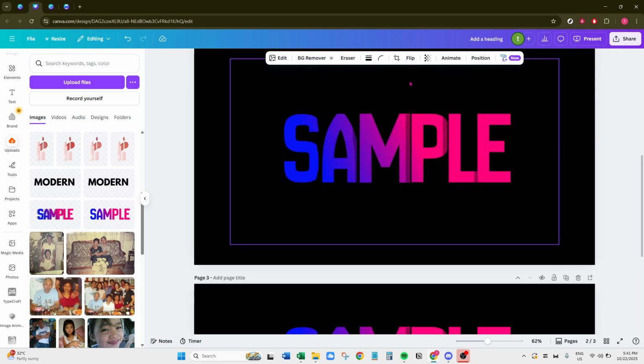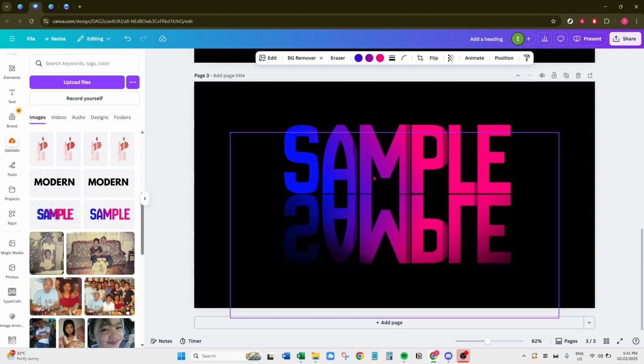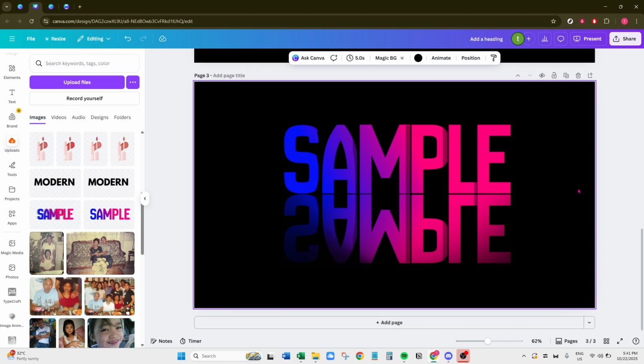Our next step involves adding a bit of a stylish background. Go to the Elements section and search for Gradient Graphics. Browse through the available options and choose a suitable gradient graphic that complements your design.